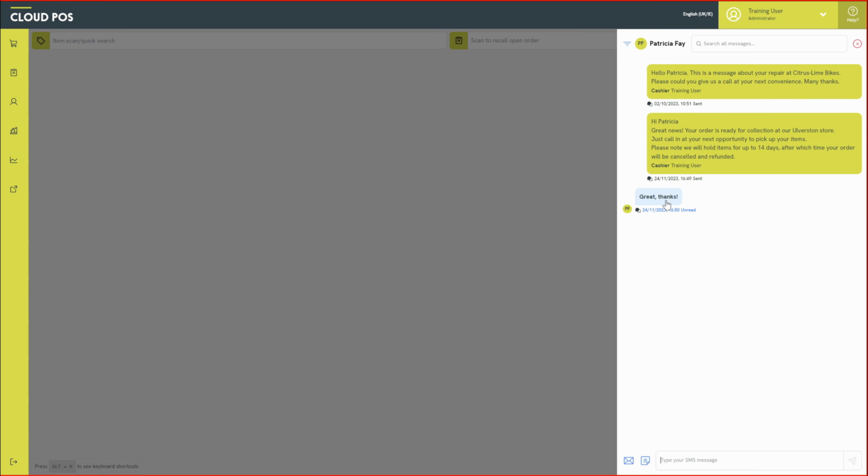Remember, you can click on messages to change them from unread, in the bold text and blue background, to read, in the standard text and grey background. Click again to change them back to unread if, for example, you or a colleague need to action that later. If you're not already using two-way text messaging in Cloud POS and you'd like to get started with that, just reach out to the support team via phone or live chat.